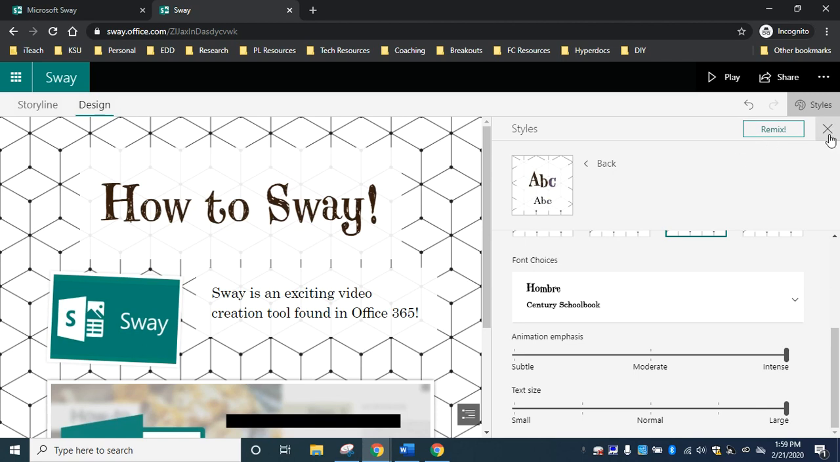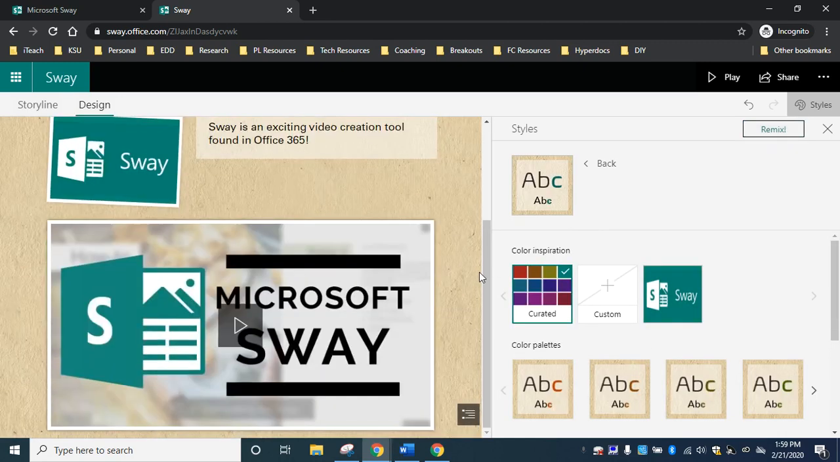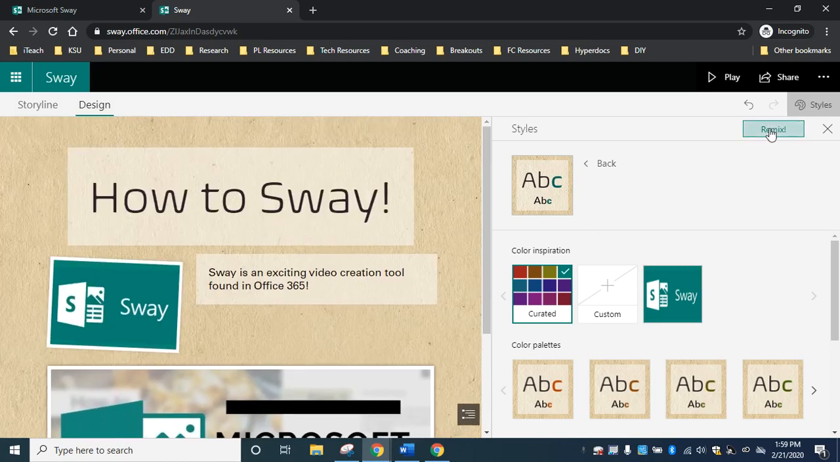Now, there's also this really cool button right here that says Remix. Now, Remix is kind of like a random generator. We never know what we're going to get. It says, let Sway change the design and layout for you. So I can click Remix. Don't know about that. Click Remix.